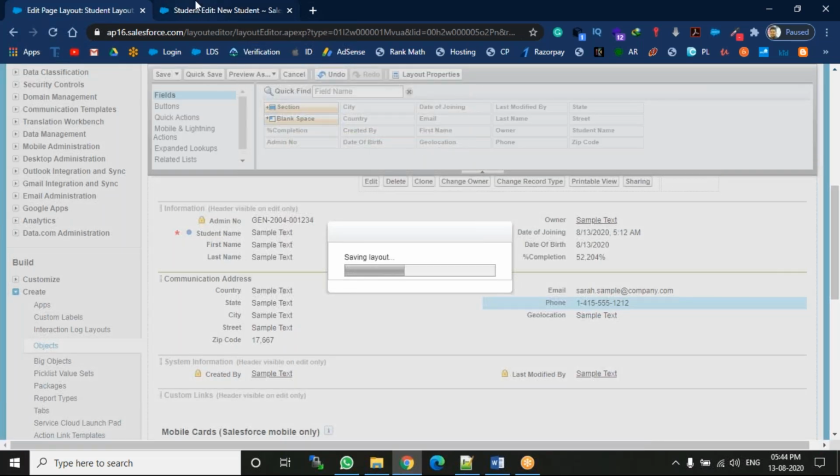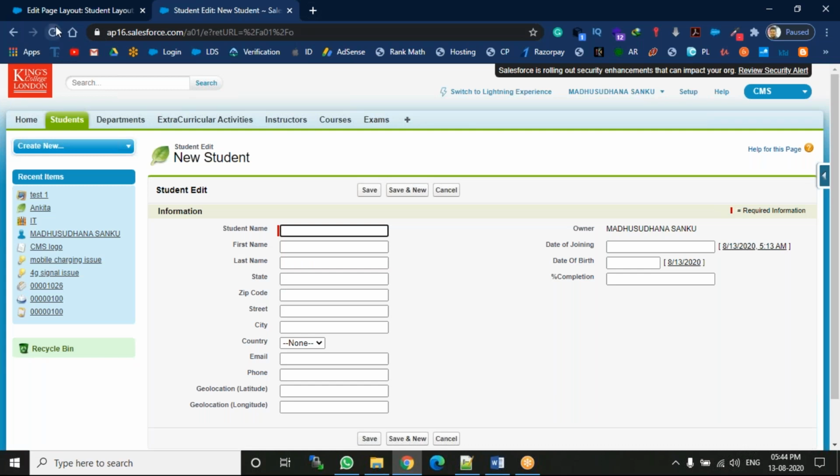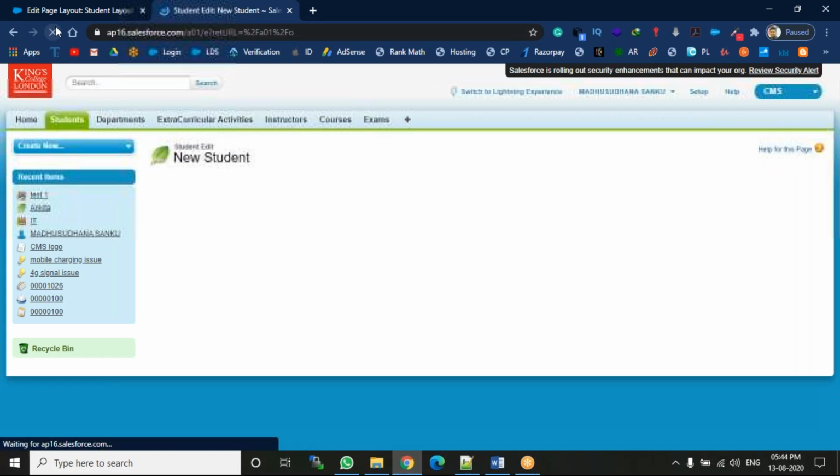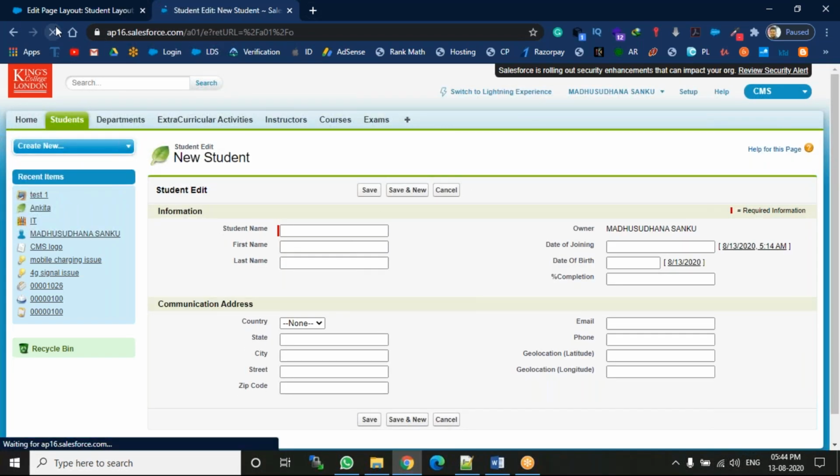Now come to the students object and refresh this page. Now you can see student name, first name, last name, date of joining, percentage completion, everything in an organized manner. This is the address, and that is the basic information. You can create your own blocks like sections. This is a page layout, which means we can organize our fields.